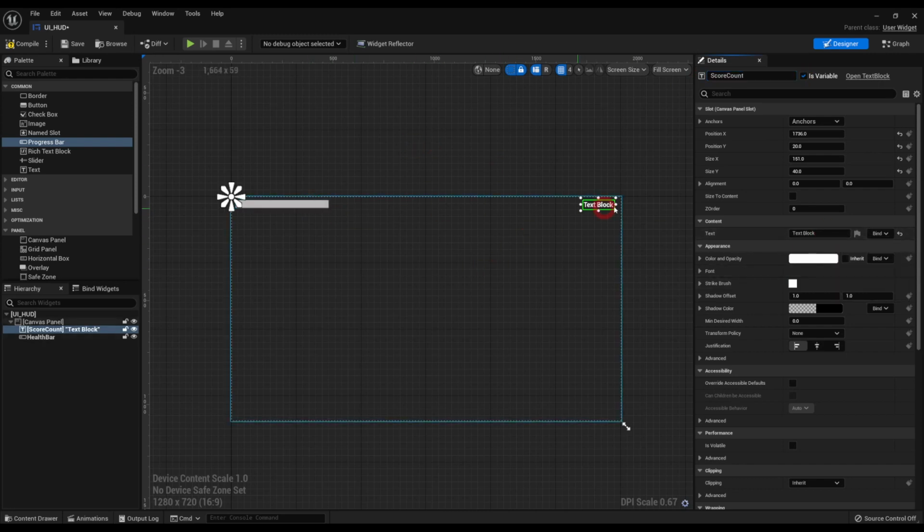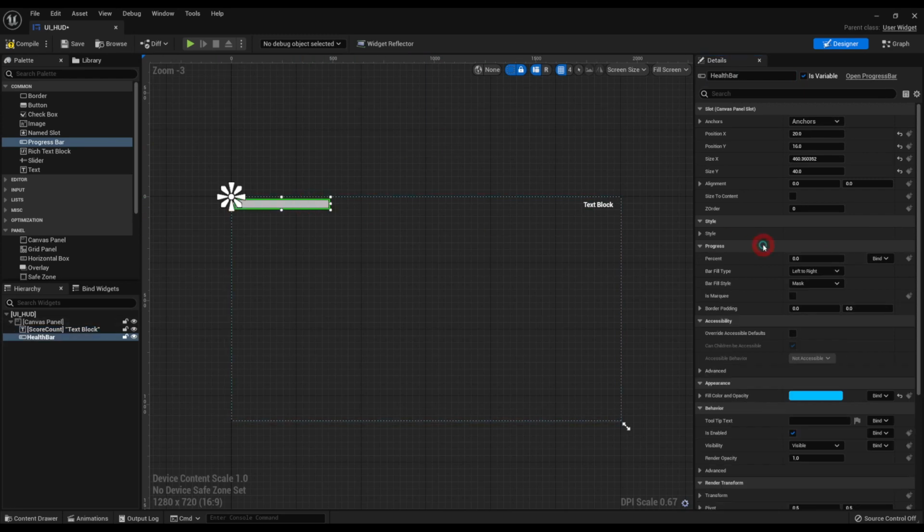And then what we would need to do is, first of all, set the percent on the health bar. So select the health bar. On the right, you can see percent. So I'll set that to 1. So the progress bar goes from 0 to 1. So later on when we go into code, there's a bit of maths that we need to do.